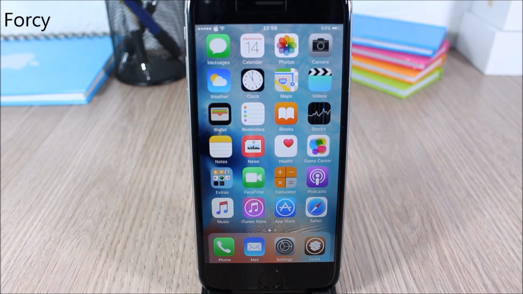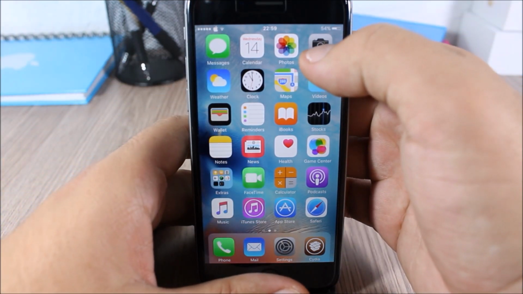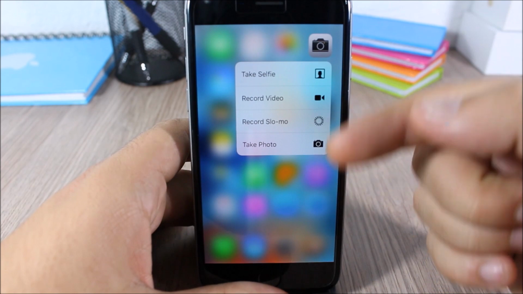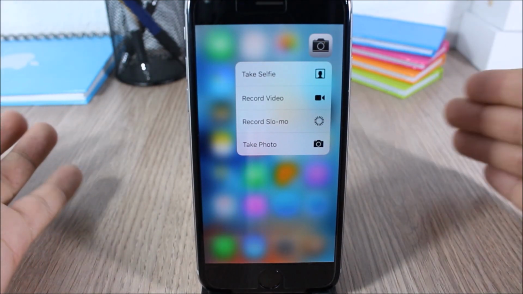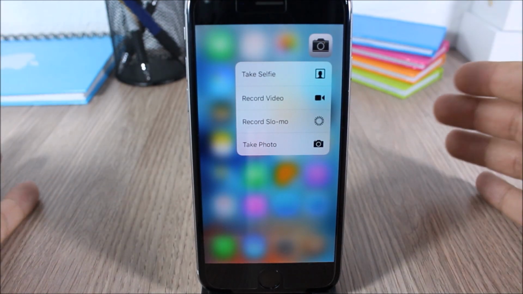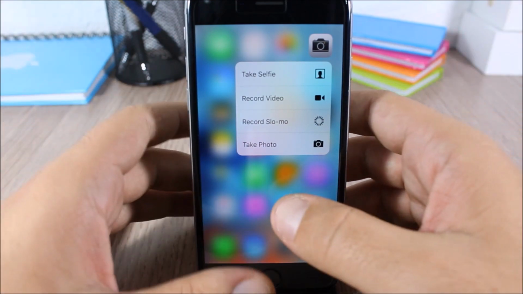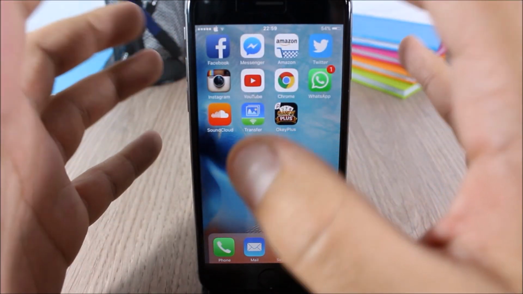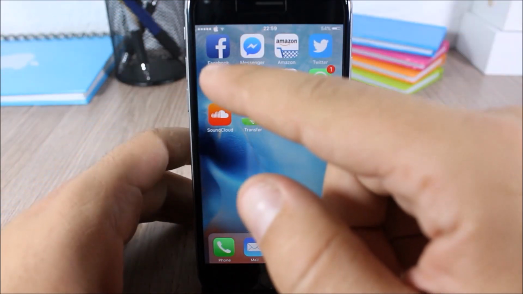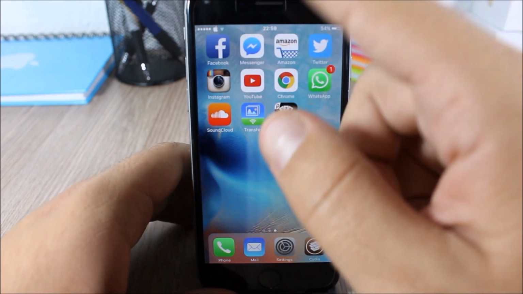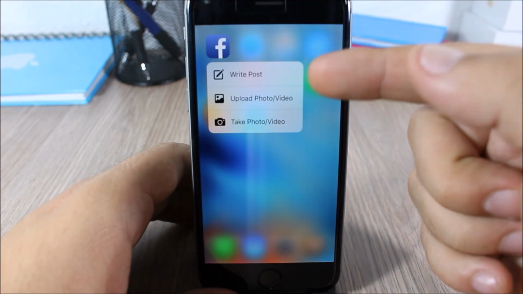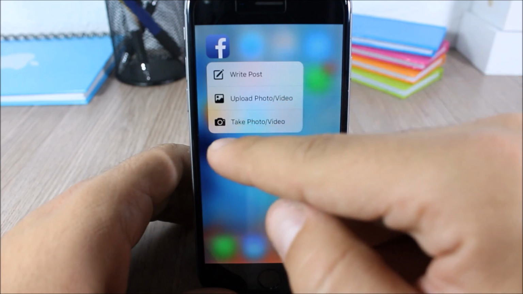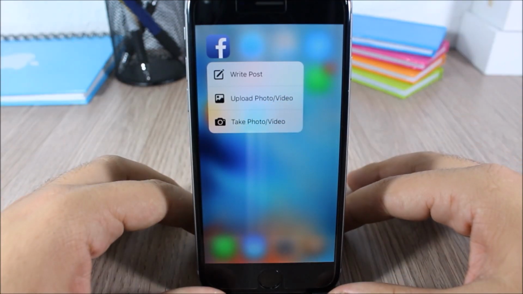Forcy. This tweak will bring the 3D touch technology to older iOS 9 devices. You can see right here on the camera icon, I can swipe up and it will give me the suggestions, the same as it does on 3D touch technology devices like the iPhone 6S and the 6S Plus. It works for most of the stock apps, and also for some third-party apps like Facebook. You can see if I swipe here on the Facebook icon, I can write a post, upload a photo or a video, or take a photo or a video.